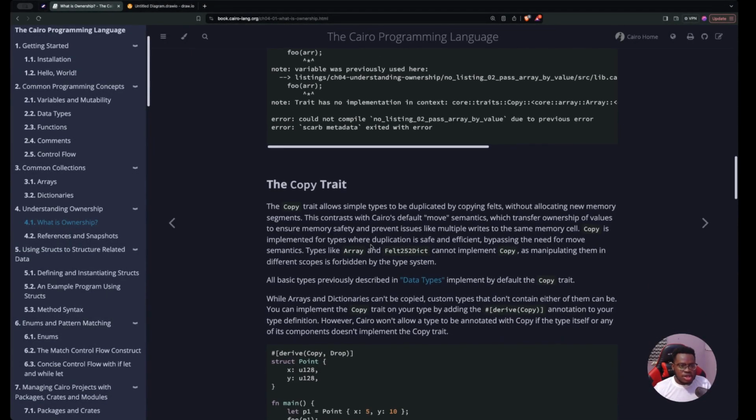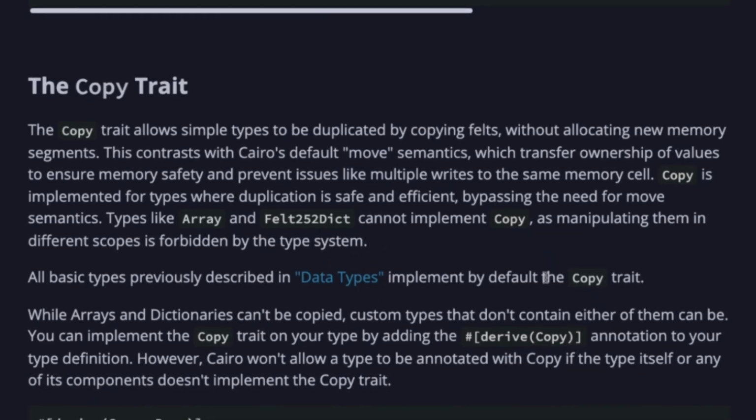We just explained this, right? Is the copy trait. So we talked about the concept of moving and how this can affect a lot of existing data types in Cairo, right? But now there's the copy trait, which basically helps to ensure that these things do not happen, so that you can pass the most basic data types into another function without losing ownership. The copy trait simply duplicates the fields without allocating new memory segments, and it's implemented for most basic data types in Cairo, felt252 and the unsigned integers and so on.